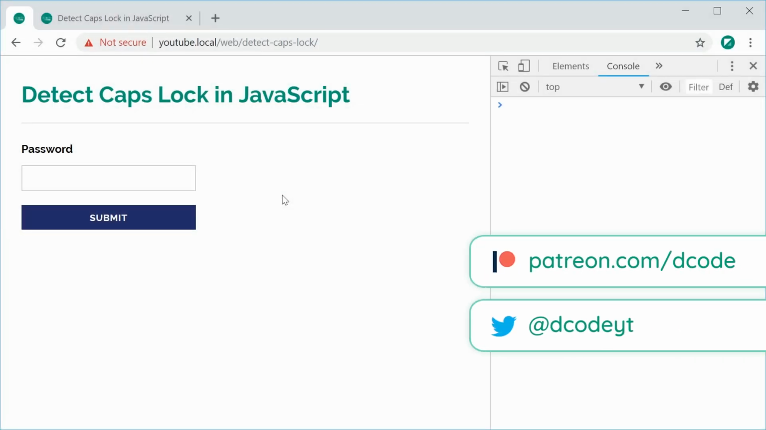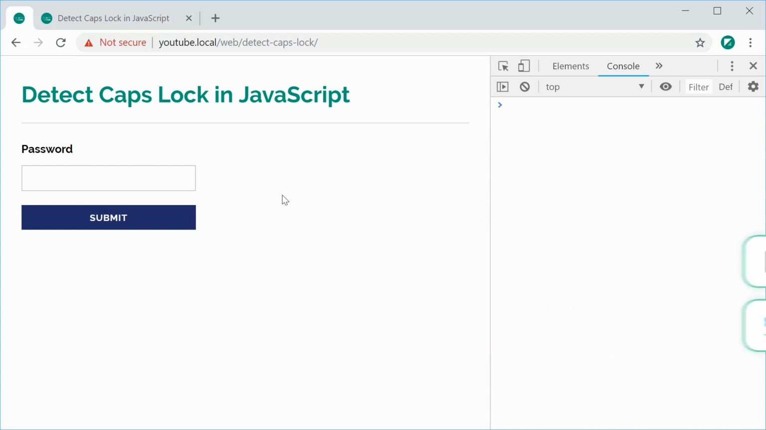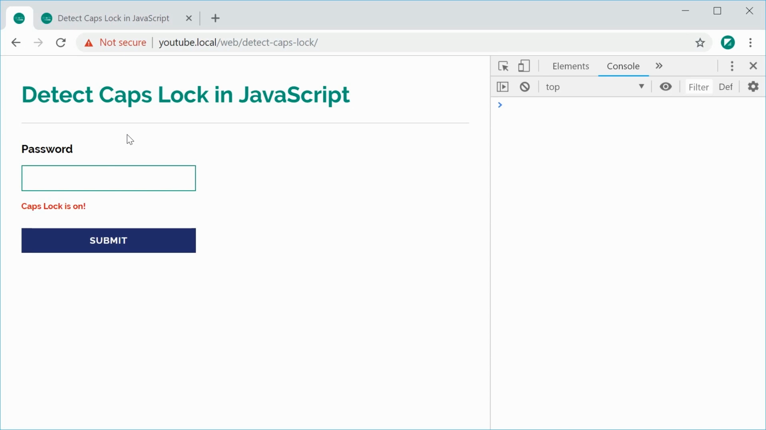My name is Dom and today I would like to demonstrate how to detect if caps lock is on within JavaScript. It's actually pretty straightforward and it looks like this. So I've got here just a basic password field. If I was to hop inside here and then press on the caps lock key, we get here a message that says caps lock is on.